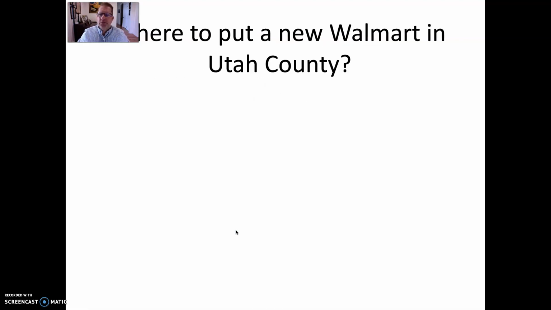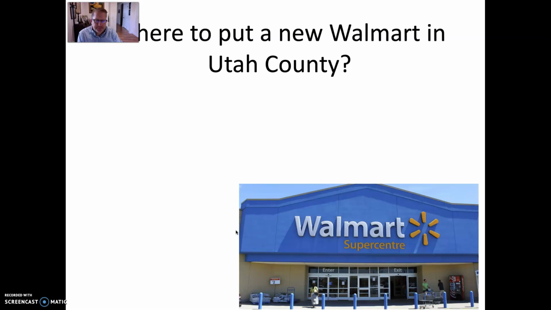So let's go to this problem. Where would we put a new Walmart in Utah County? For whatever reason, there's just never enough Walmarts, and we need another one in Utah County. So if you were to address this problem, you're the engineer hired by Walmart Corporation to solve this, you would have a lot of questions that you would want to examine and address to put into your design for this geoprocessing workflow to solve this problem.